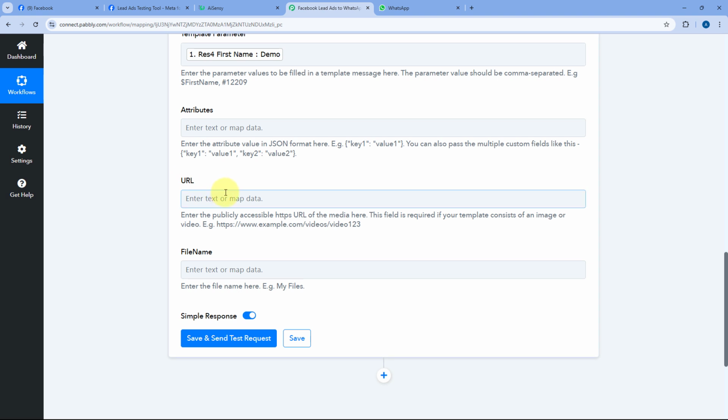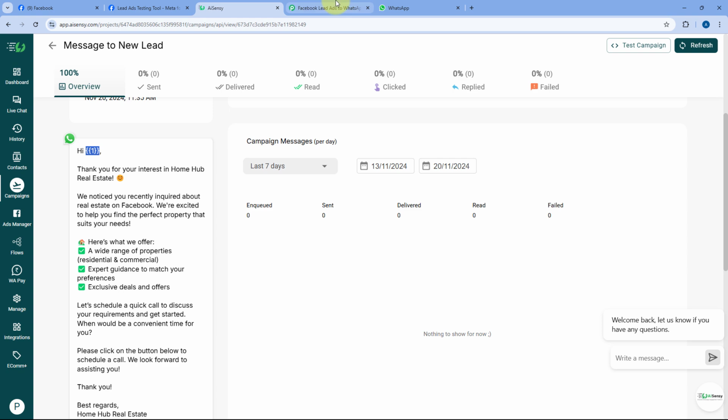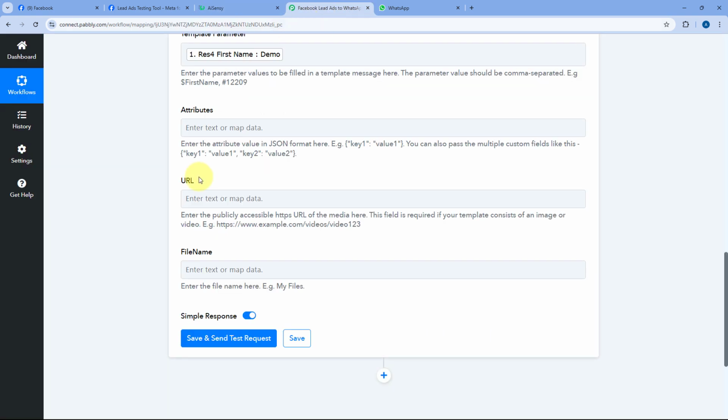Also, here it is asking us for the URL and file name. So if you want to send any kind of file as attachment, an image, video, or PDF file as an attachment with the WhatsApp message, you can enter the URL of that file over here and the file name too. But for that, you have to select the template according to that. Right now, in this template, we are not sending any kind of attachments over here. That's why we can ignore these fields as blank.